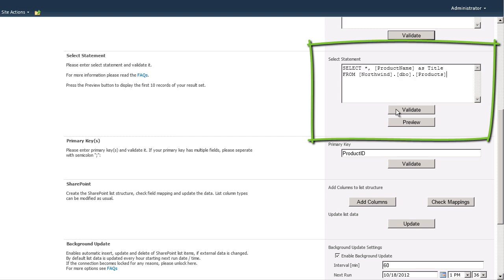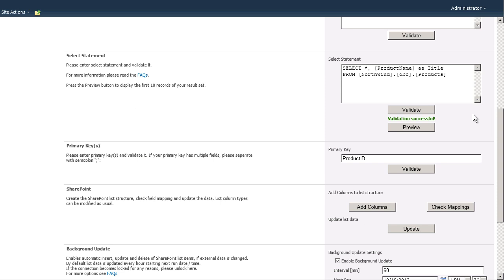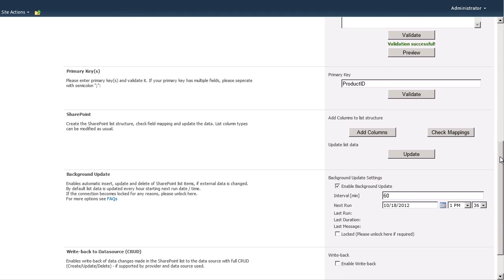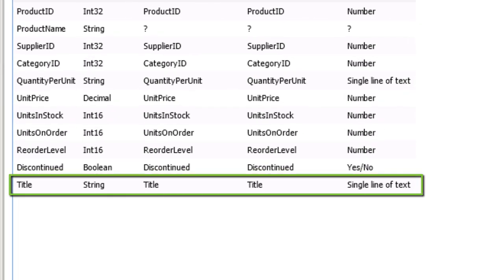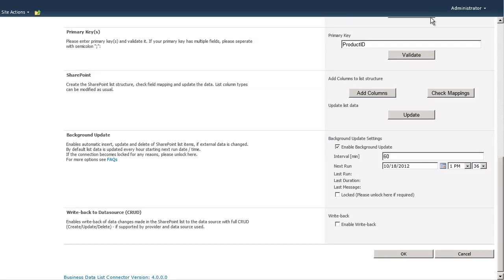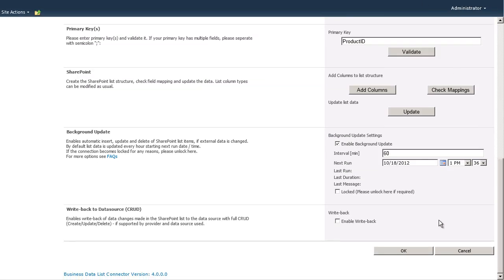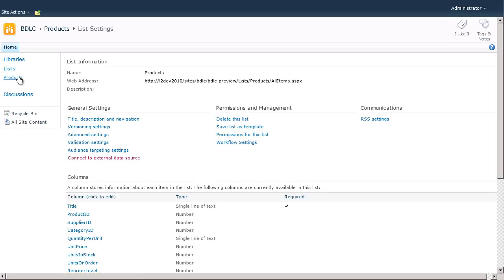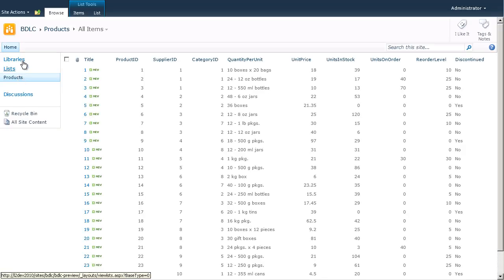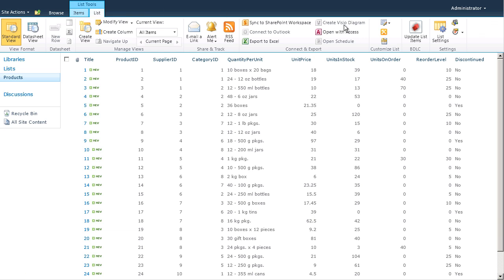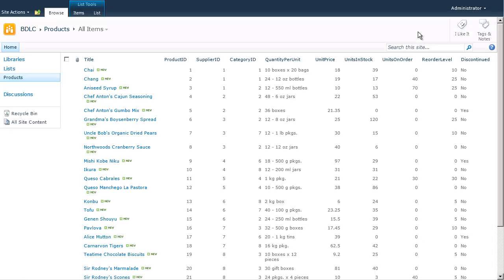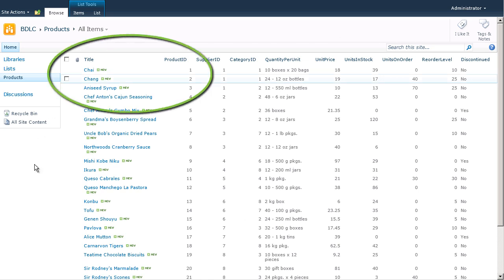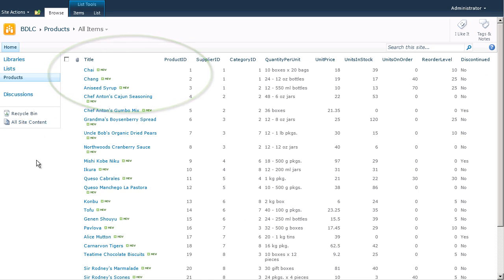After validating it, I take another look at my mapping. What you can see now is that the database product name field is mapped to the SharePoint title column. After saving the settings, I will go to the list and update it manually using the BDLC Update ribbon button. What you can see now is that the product name is set as a list item title column.